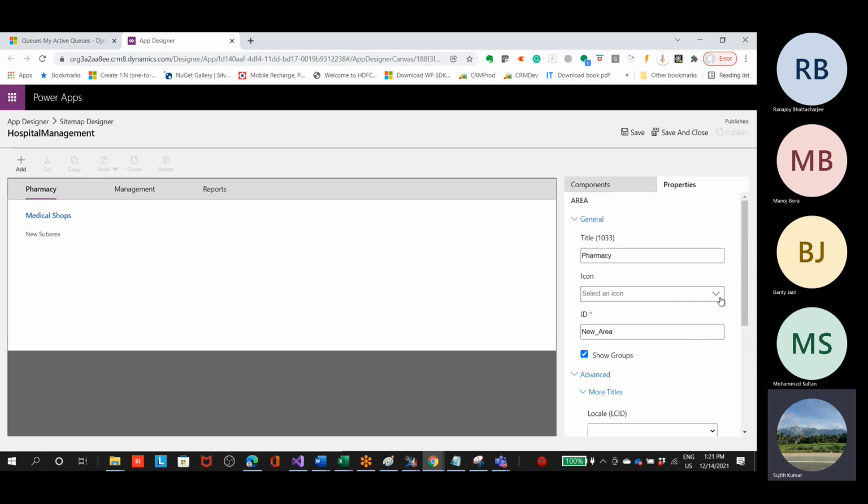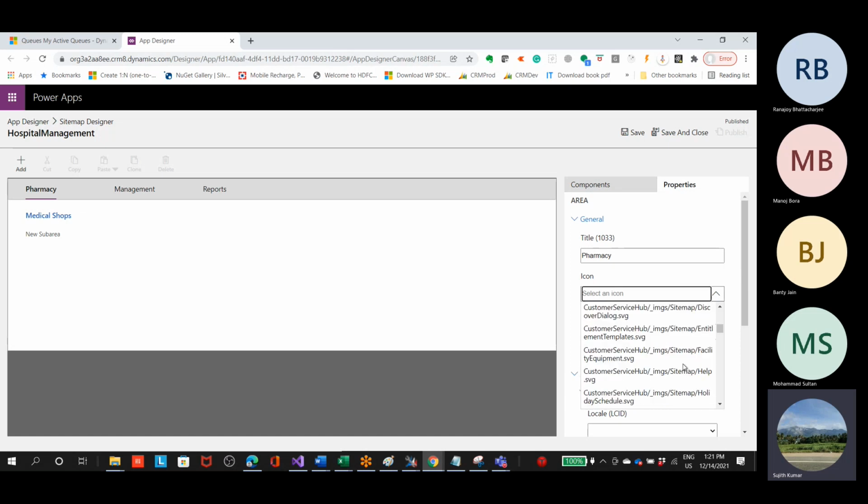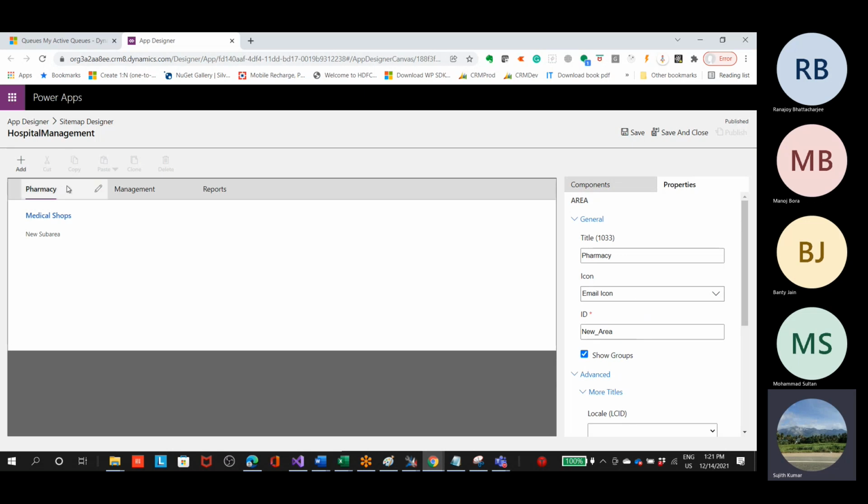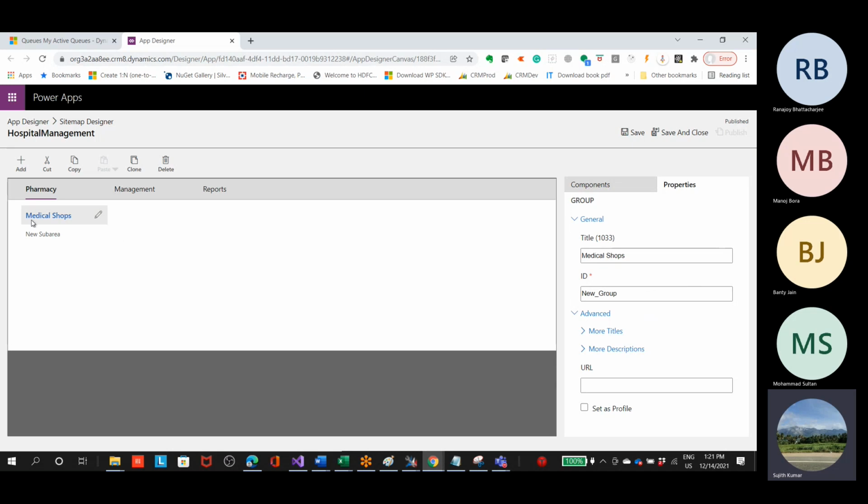Same way, if you want to put an icon for this button, you can put that as well. But again, this is coming from the list of web resources available in your system. If that icon is not created or added into CRM, it will not be listed here, so we have to do that first before setting this up. But these are the icons available on the system, from which we can pick one. If I say email icon, it will be used for pharmacy. Same applies for medical shops, that is a grouping also.